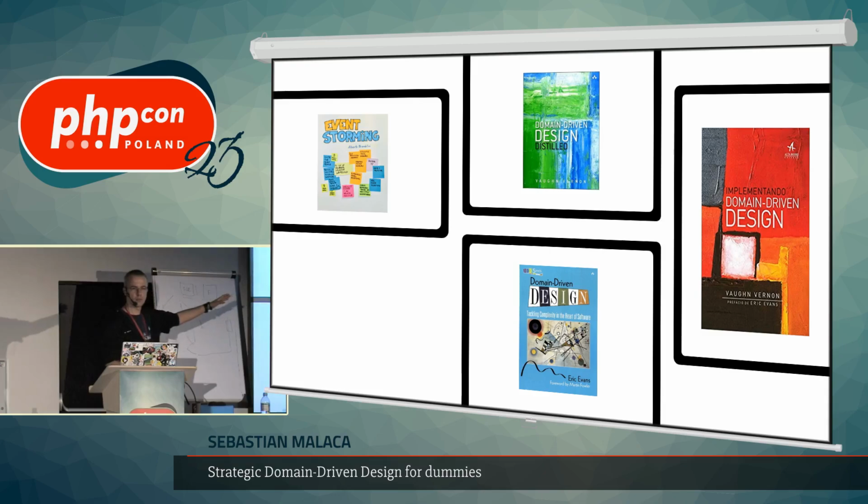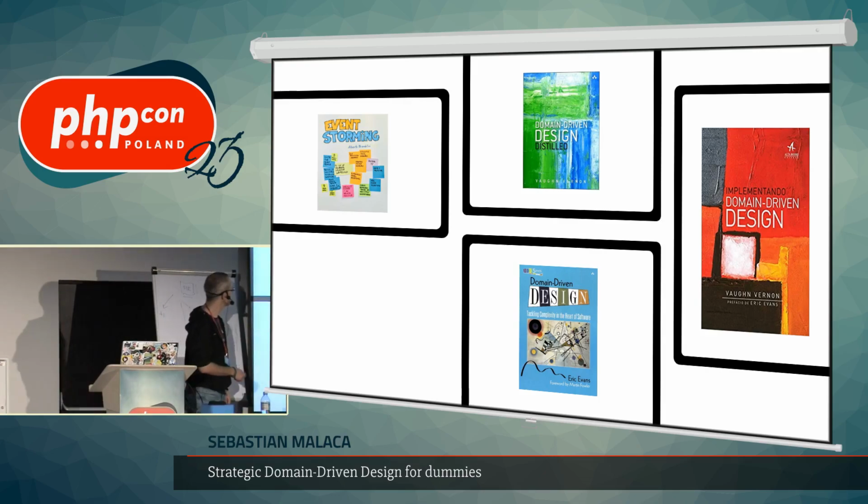What next? Couple of books. If I would recommend one, Event Storming, still in progress. Hopefully someday it will be written fully. This is a different technique. It helps you to find a bounded context. And if you are interested in domain-driven design, I would recommend to start with Domain-Driven Design Distilled. This is a really good entry point.